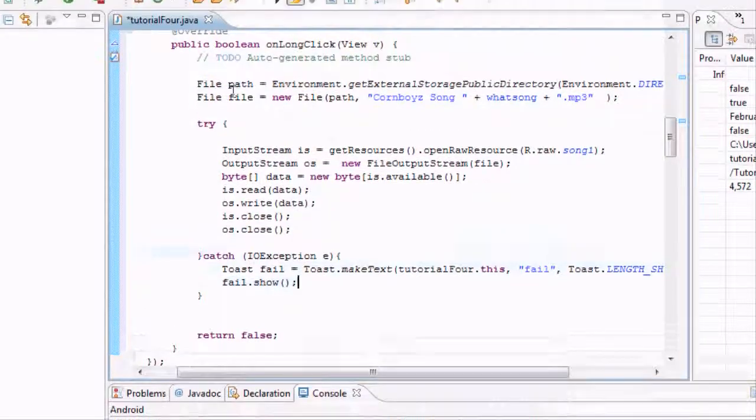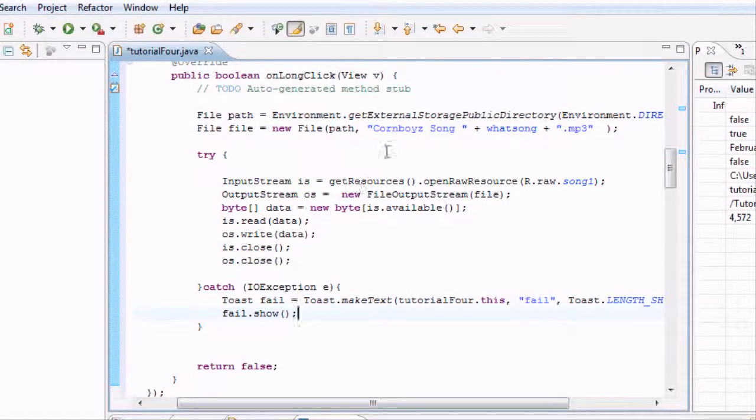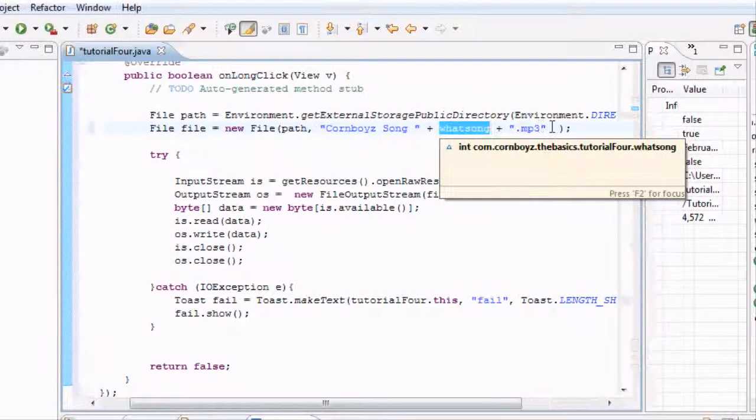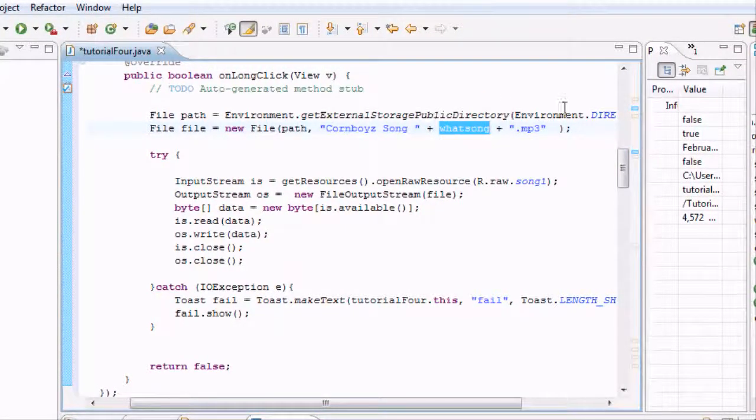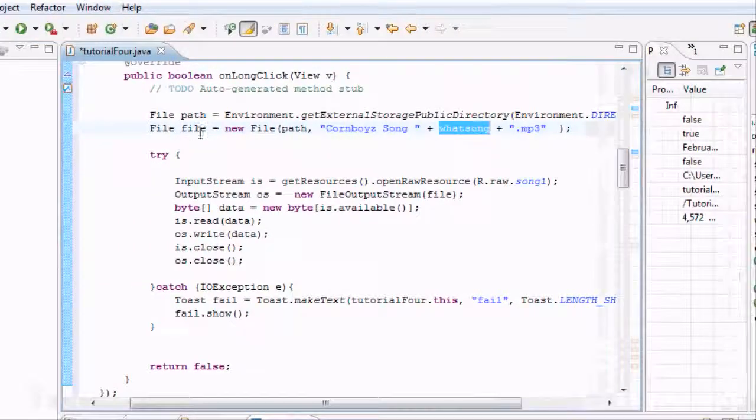And now every time we long press our button, it's going to save a new file, which is going to be Cornboy's song, whatever our radio button is selected at the moment, .mp3 onto the download directory in our phone. And the only problem right here is it's only going to do this with song 1, and we don't really want to copy and paste to figure it out.